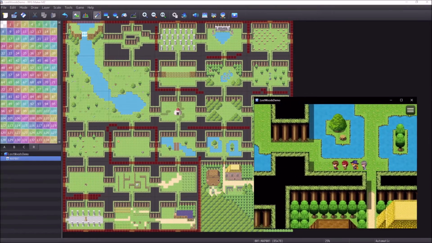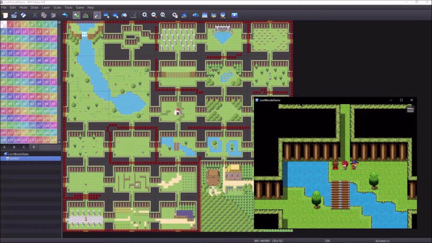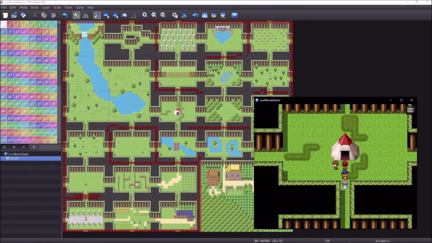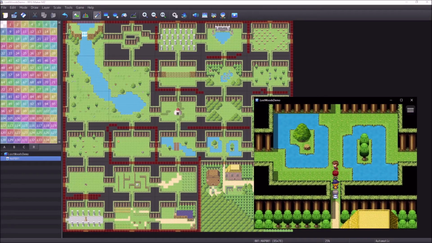Okay, this is where I'm struggling with the controls. Okay, so now we know we only can go up here, so let's go up. Okay, how about we keep going up? Nope, can't keep going up.